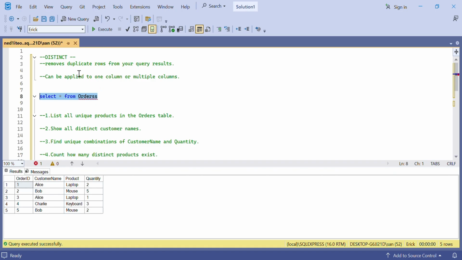As we've said, DISTINCT is normally used to remove duplicate rows from your query results. For example, if you look at this customer name column, you see Alice is repeated here. There's Alice and then there's Bob. So DISTINCT will help us remove these duplicates. Let's use customer name. If you run this, this is the column for customer name.